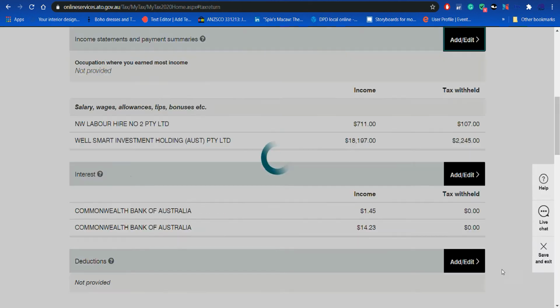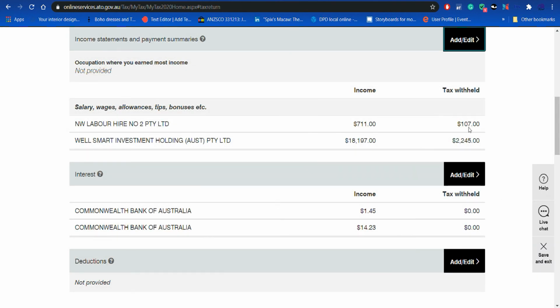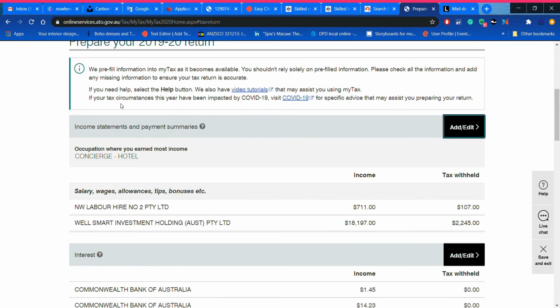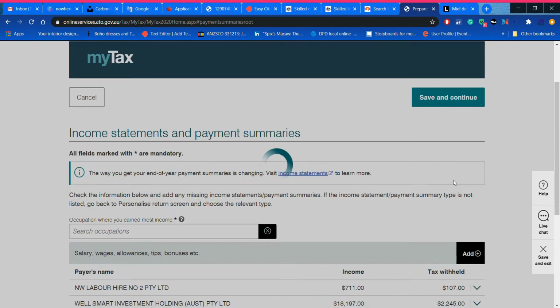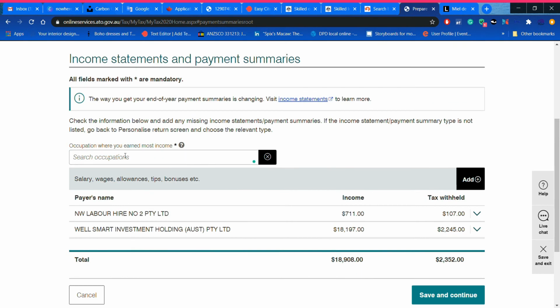Yes. And we are still with our tax return. In that first section, you're going to have income statement and payment summary information. They're going to ask you what your occupation was when you earned the most money. You need to click it and search for your occupation. So we need to choose the occupation where you earned most income.